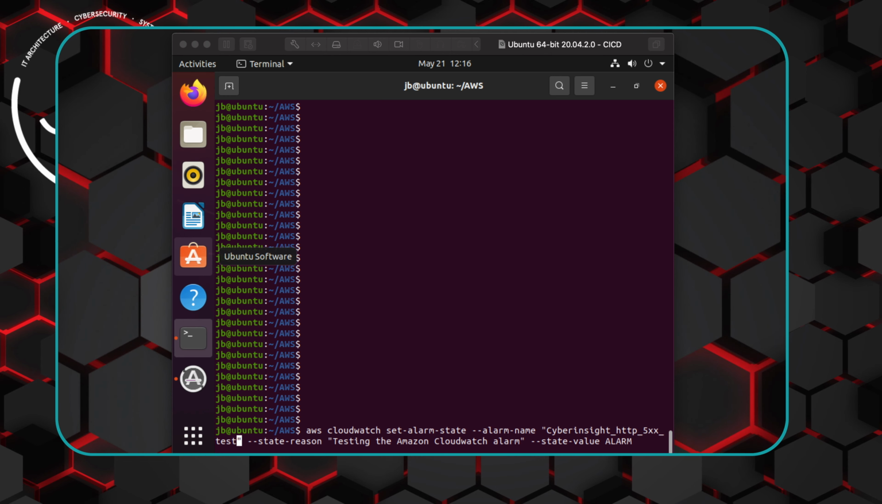All right, so let's move over here into this VM. Here's the format of the particular command. It's aws cloudwatch set-alarm-state, and then the alarm name, we have to specify what that is. And then state reason, so we just give a description of why we're doing it. And then state value, we're actually going to set it to ALARM.